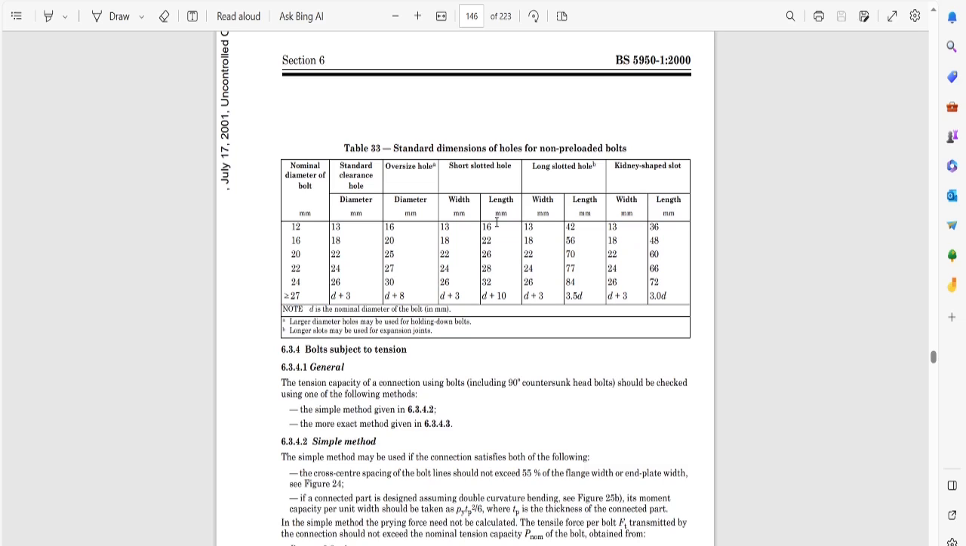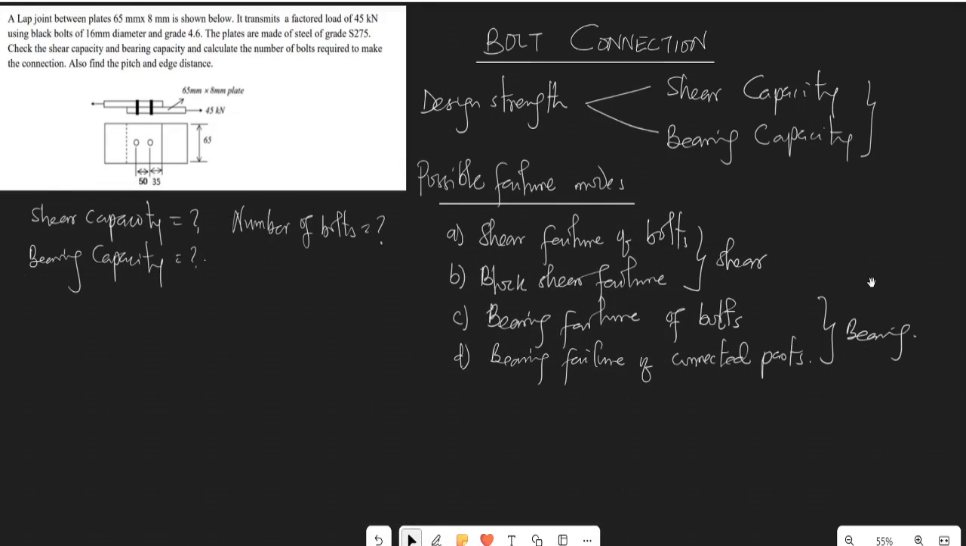Considering 16 also, it will carry a standard clearance hole of 18. So if we simplify this to a formula, we would say that for every bolt diameter less than 16, you have the diameter plus 1 to have your standard clearance hole. For bolts between 16 and 24, you have the diameter plus 2 to have your standard clearance hole.